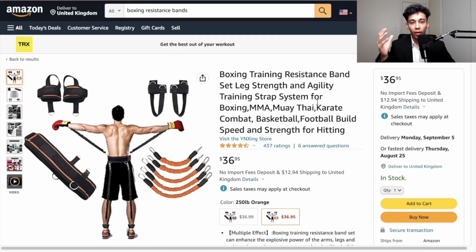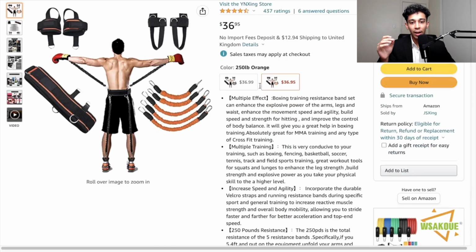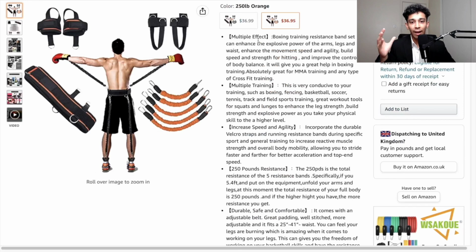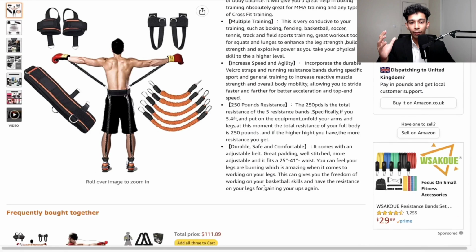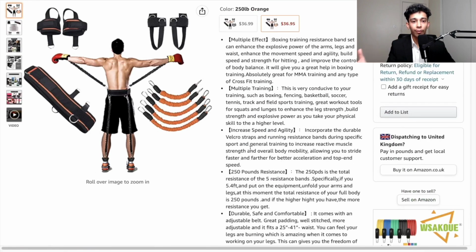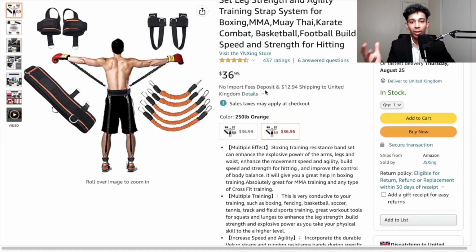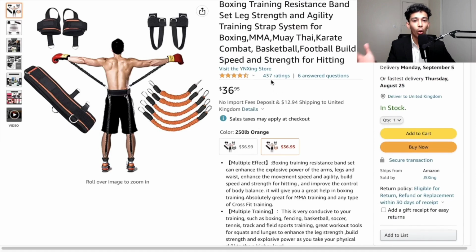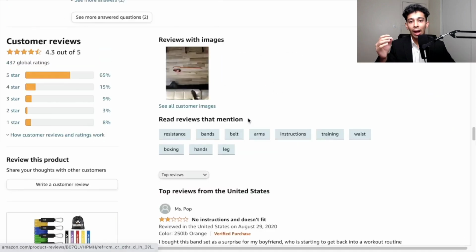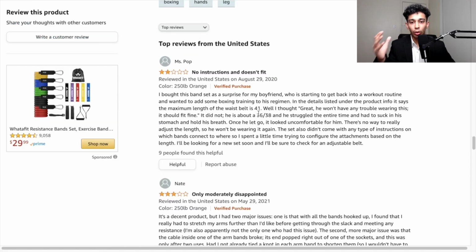So here we are on the first listing for the boxing resistance bands. You can go into here and you can see they have 5 different bullet points here that you can learn from. You can go through and use their copy. You can go ahead and use their copy as inspiration for your own. So, there's a lot of information here that you can use. And once again, 400 plus reviews. Go into here and read each of their reviews so you can know what to write about.